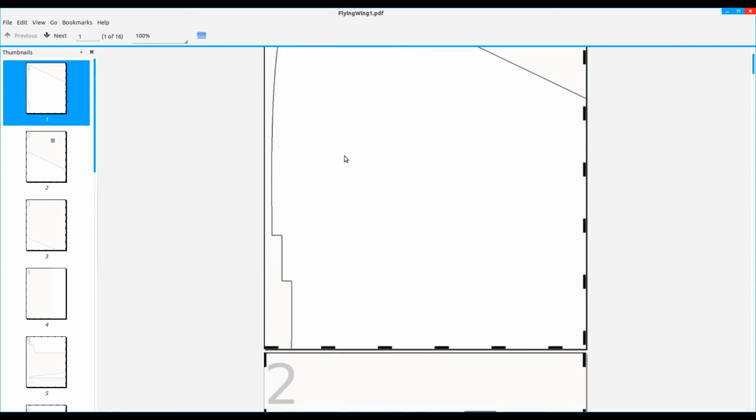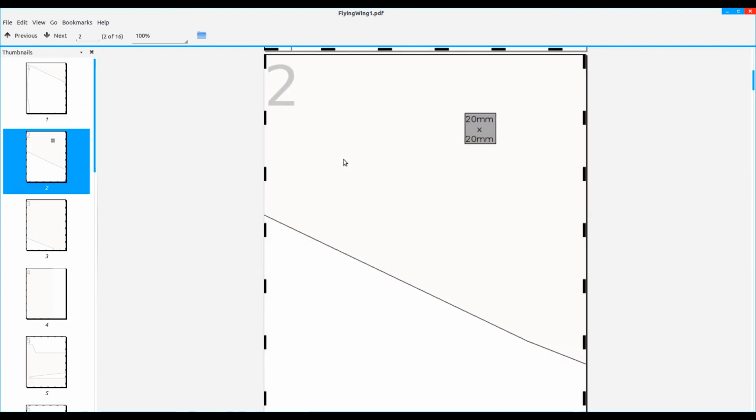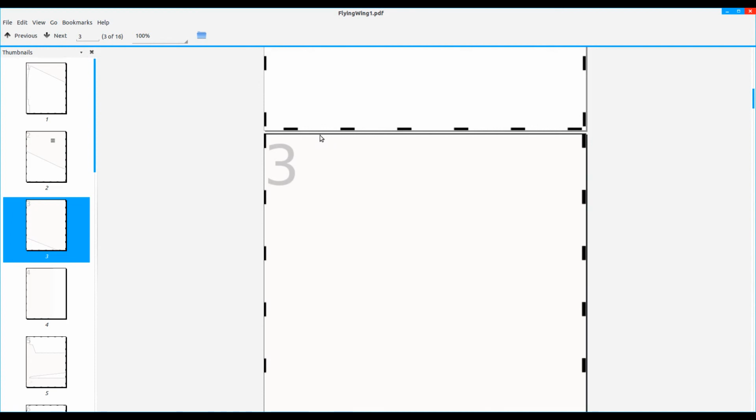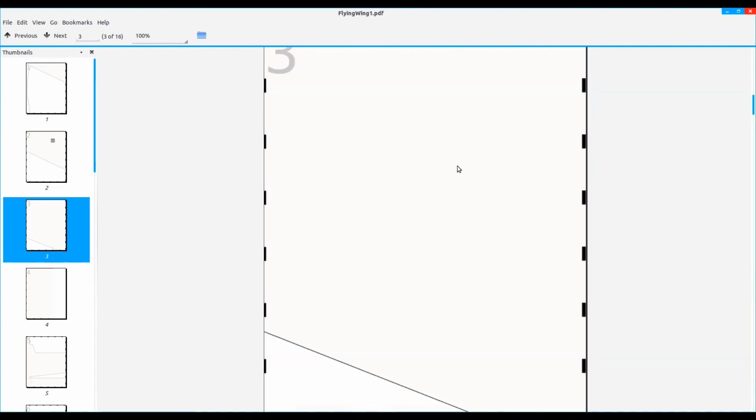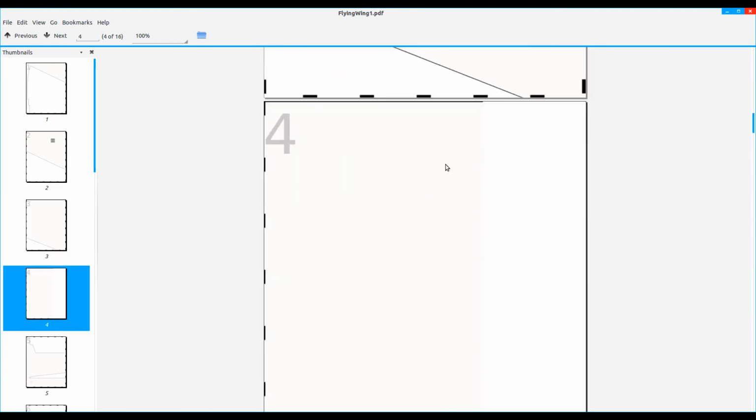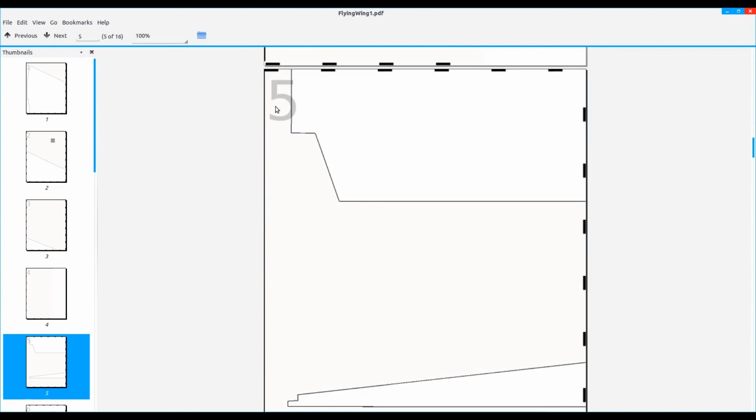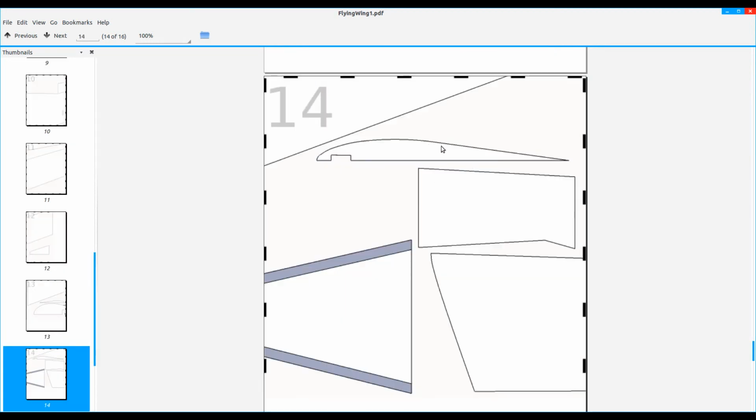PosteRazor will break your JPEG up into various pages, and you'll see the dotted lines where you can line up your pages and tape them together. And each page has a page number. I try to arrange the smaller parts of the plane in Google SketchUp so that they would print out on one page rather than overlapping on to two pages.